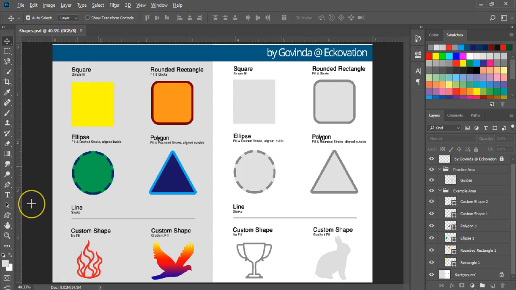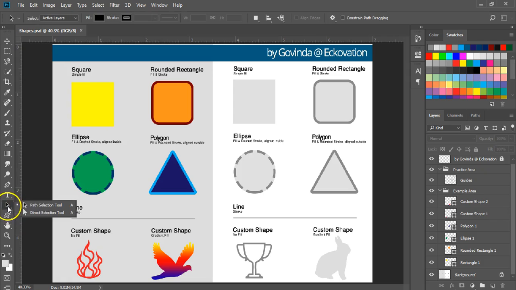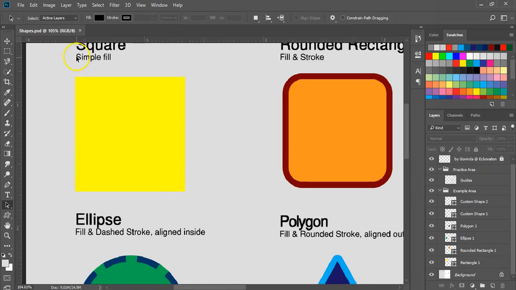When you right click on the tool's icon, you can see two different types of tools, one with a black arrow, another with a white arrow. Right now, we are interested in the path selection tool, that is the black arrow. Upon activating the path selection tool, the mouse pointer will become like a regular black mouse pointer arrow.